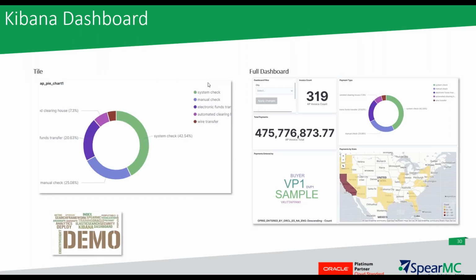So the Kibana dashboard that we're going to build looks very similar to this. The one on the left, which we're going to use as a tile in PeopleSoft, is a single visualization. When we're in PeopleSoft and we click on this visualization, it will open the full dashboard, and that will all be within PeopleSoft. So I hope you guys are ready to see this. Let's move on to the demo.